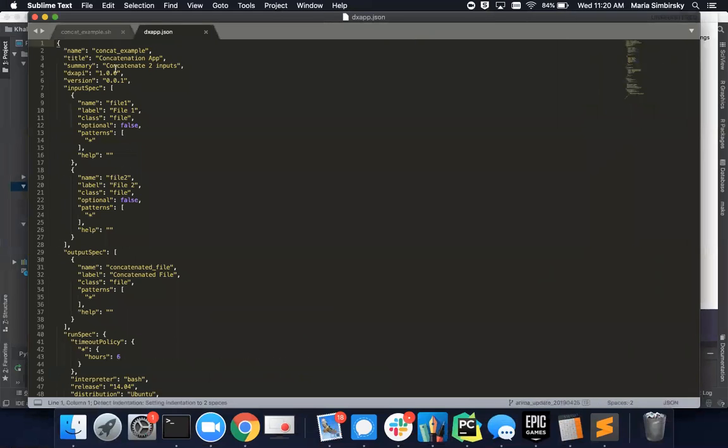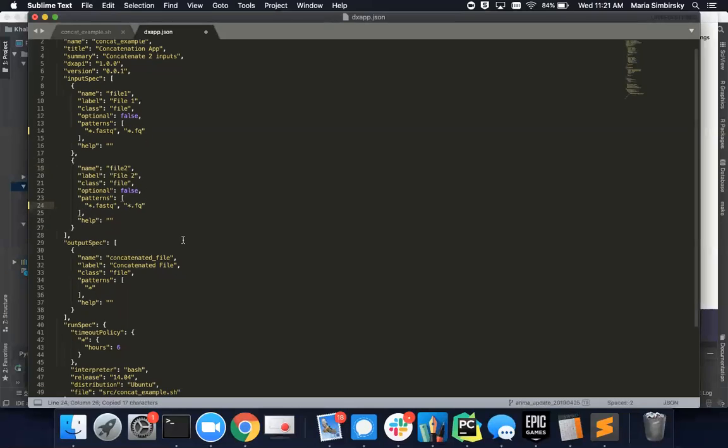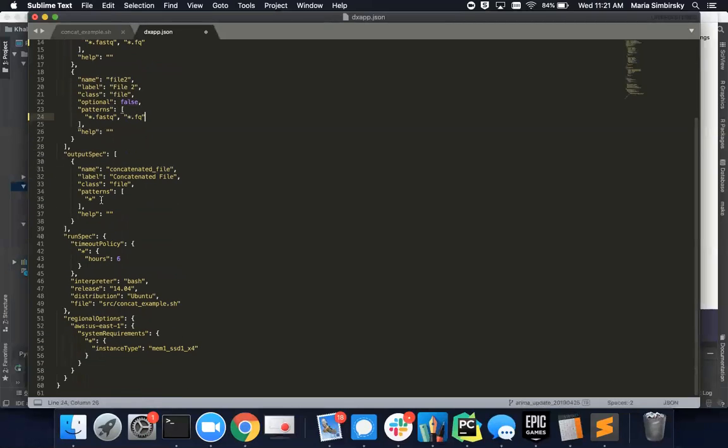And it's already filled in with everything I specified in the dxapp wizard. So I have my file1 input and my file2 input. But I can start adding things like the file pattern. So here I can specify that my file will be a FASTQ file or a .fq file. And I can do the same for my second input and specify the same for my output.